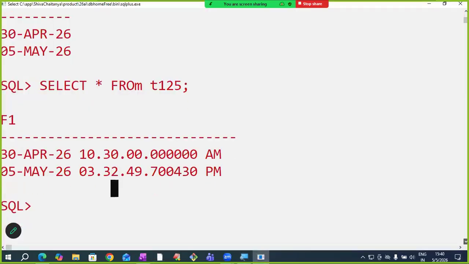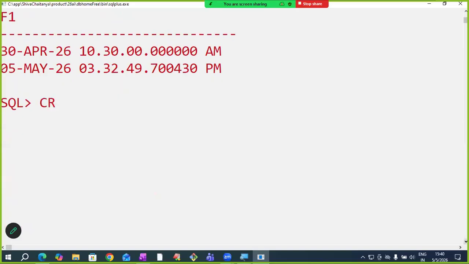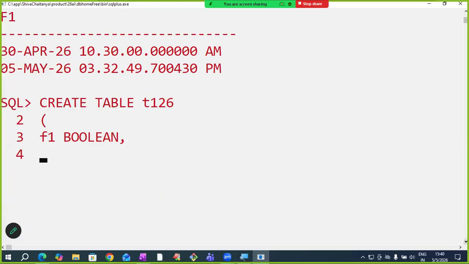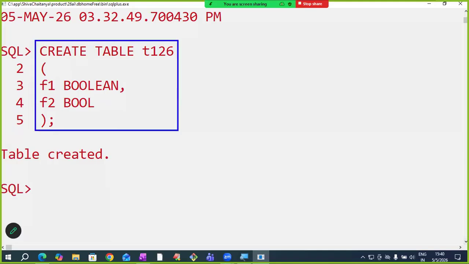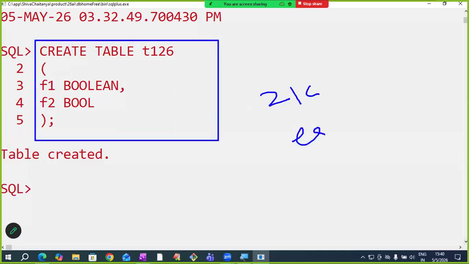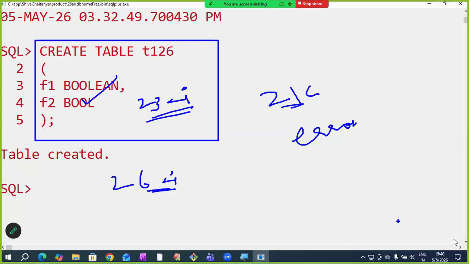See, I am creating one table with the name T126 with F1 column. Boolean you can declare, or shortly, bool also you can. Observe, sir. The same query, if you type in 21C, gives an error, because till 21C, Boolean data type was not available in Oracle SQL. This was introduced in Oracle 23 AI. I am using the latest version 26 AI. That is why it is working.